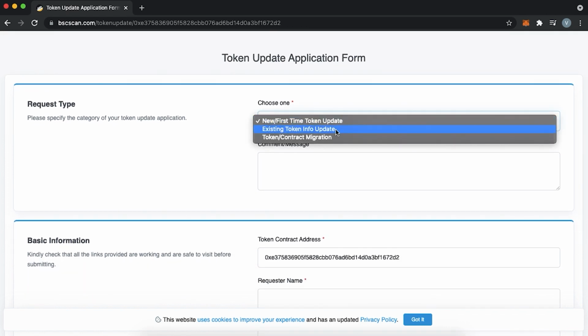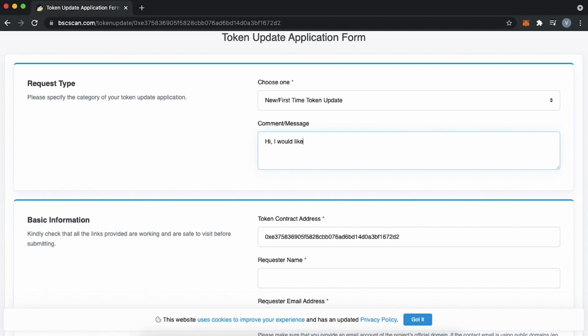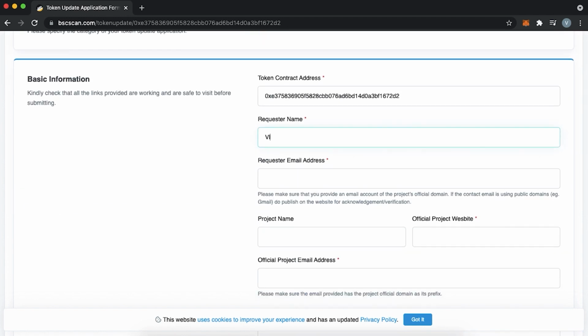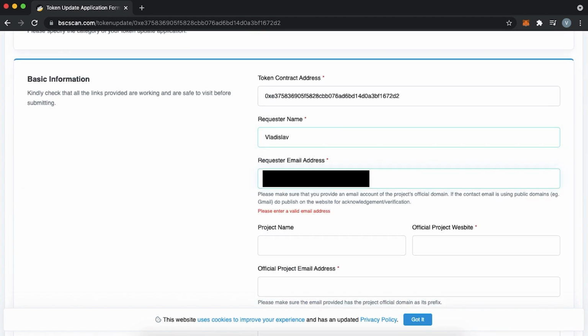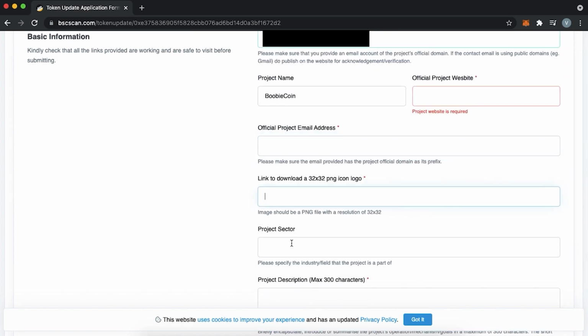In the request type, choose the type of your request. In our case, we are updating our token's info. We would also need to write a few words, like, hi, I would like to update some information about my token, or something like that. Next, in the basic information module, you would need to provide all the details about your token, like the token's contract address, requester name, requester email address, project name, official website. Yes, you do need a website for your project as well as an official email address. The link to your icon, the size of which should be 32 by 32 pixels.